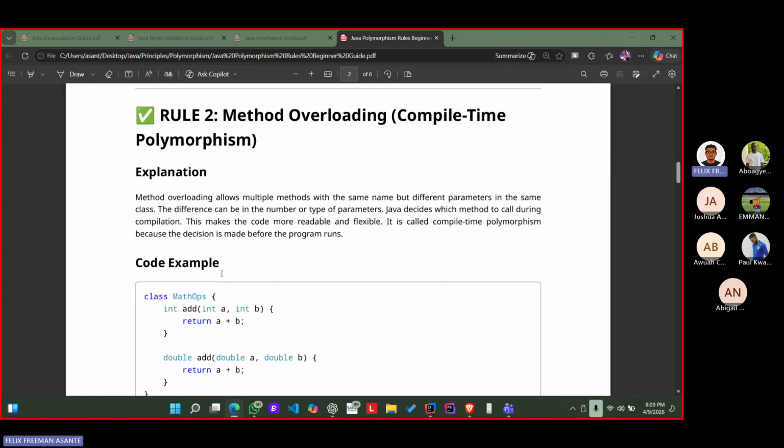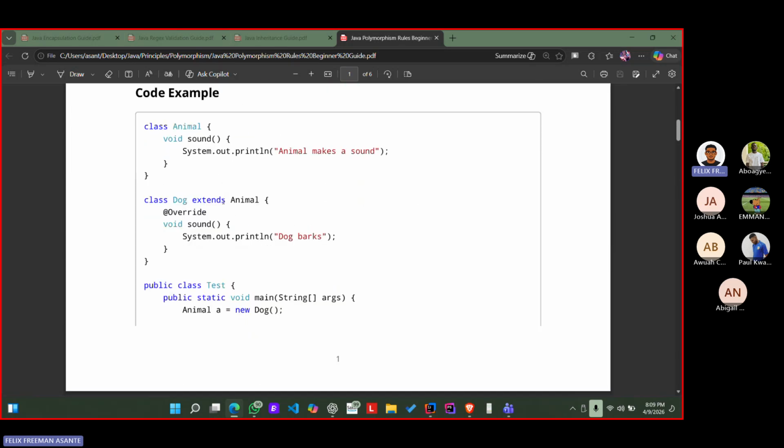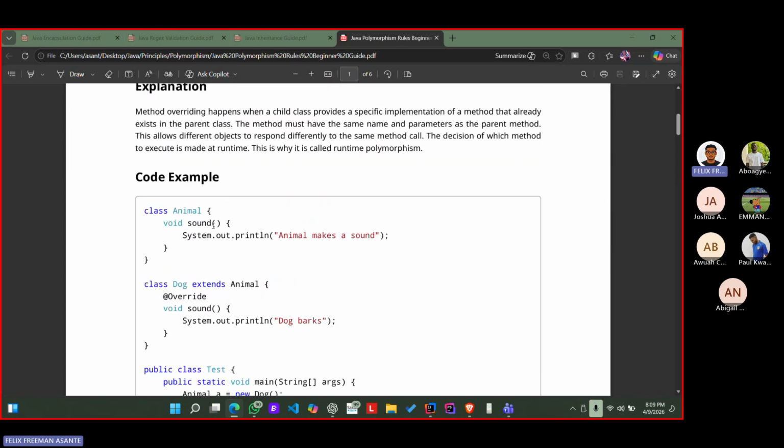Now let's look at rule number 2, method overloading, which is called compile time polymorphism. Explanation: method overloading allows multiple methods with the same name but different parameters. Let's come back here a little. Have you noticed that we did not state any parameters here? Parameters are what exist inside these parentheses. We do not state any parameter for the method.